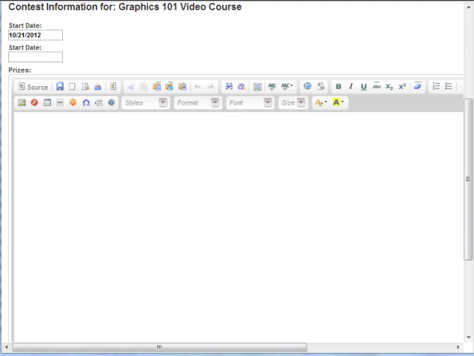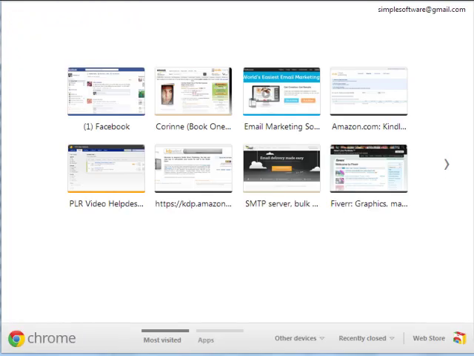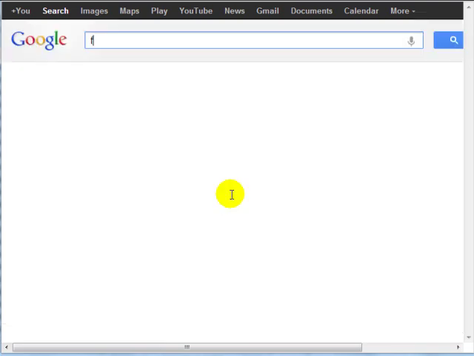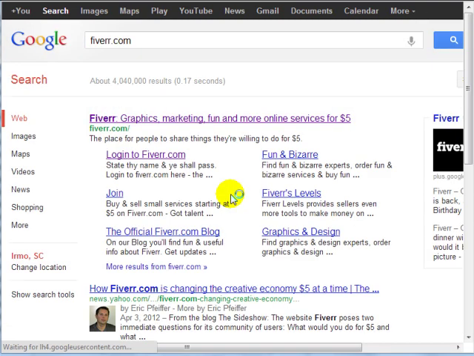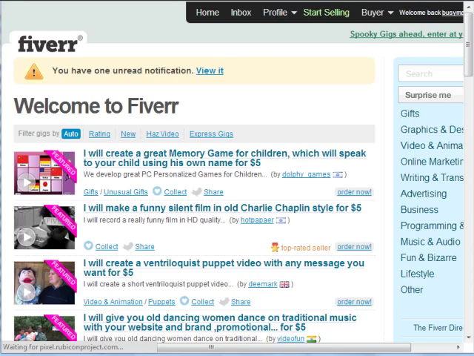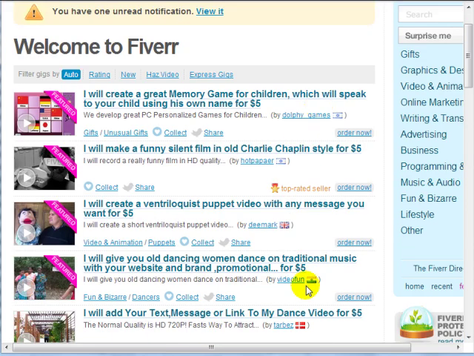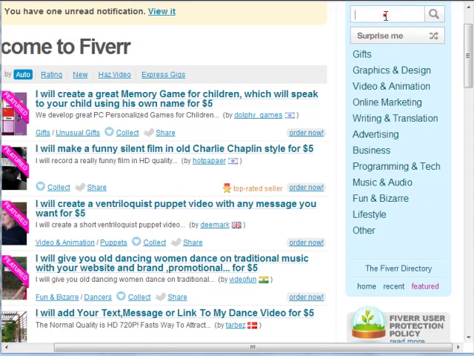And of course, if you're wondering how you can create some affiliate resources, if you go to Google and go to a site called Fiverr.com, you can actually hire people for $5, like I said earlier, to create banner ads. You can say banner ads.